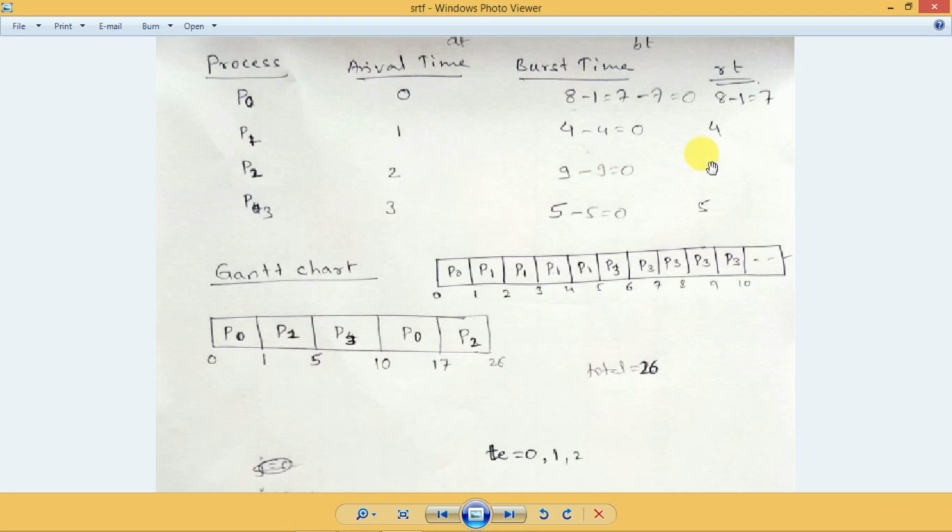Okay, so now which process will be considered? The remaining times here are 7, 0, 9 and 5. Don't consider 0 here. Out of 7, 9, 5 the shortest is 5, so P3 will be considered for execution. P3 will start its execution from 5. The burst time is 5, so from 5 to 10 P3 will be executed. After this, the remaining time of P3 will also become 0, so it has completed its entire execution.